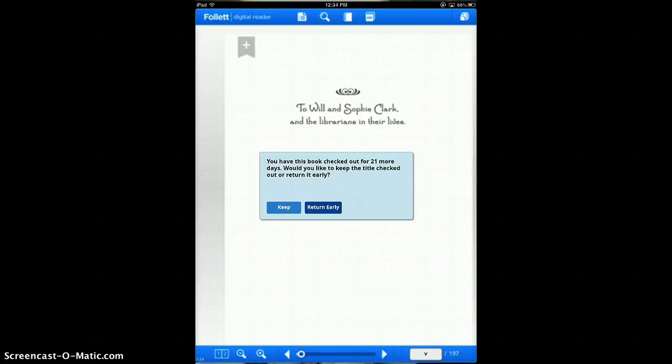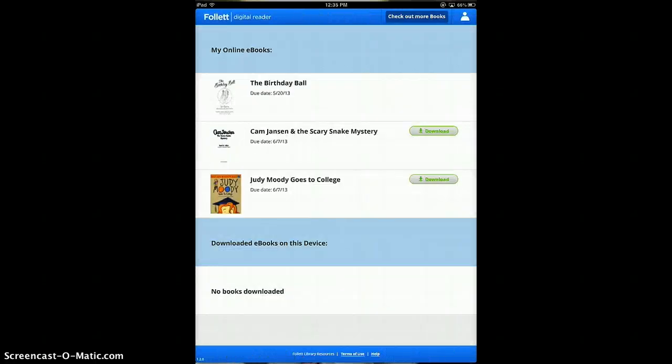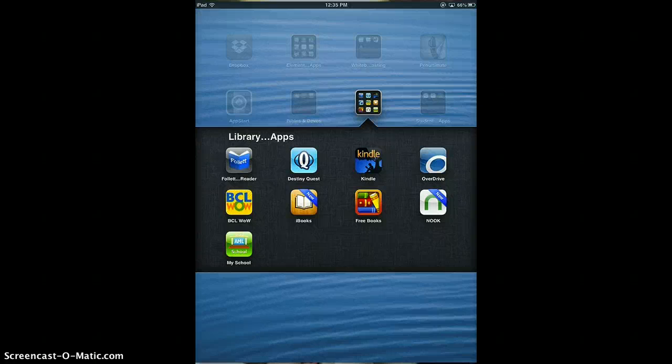Do you want to keep this book? Are you still reading it? Or would you like to return it early so someone else can read it? And I'm going to return it early because I don't want to keep it off the shelf for somebody else. And then it will go back into the collection. So that's just a little bit about the Follett Digital Reader app.